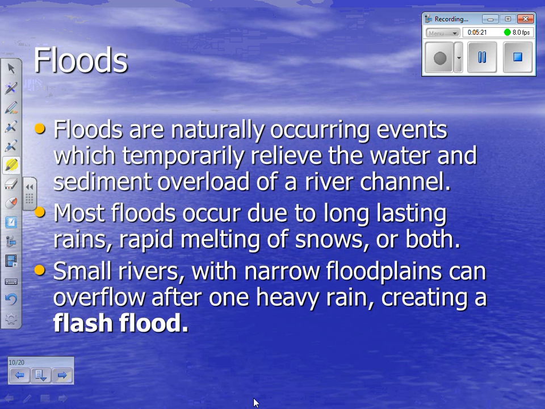Floods. Floods are naturally occurring events which temporarily relieve the water and sediment overload of a river channel. Most floods occur due to long-lasting rains, rapid melting of snows, or both. Small rivers with narrow floodplains can overflow after one heavy rain, creating a flash flood.